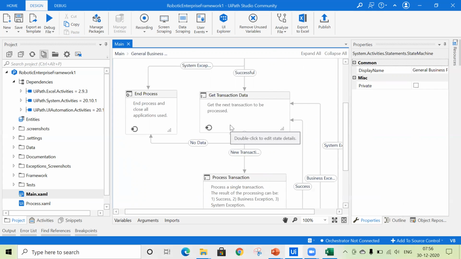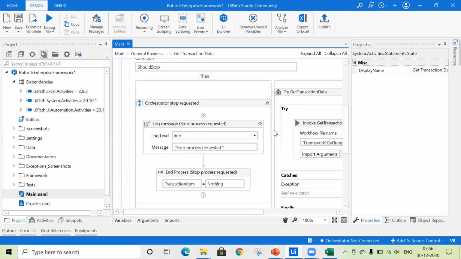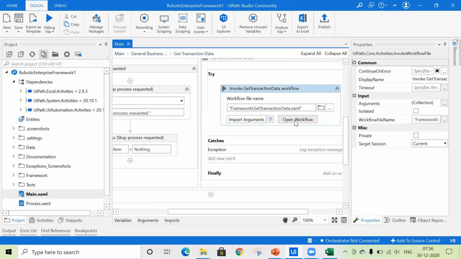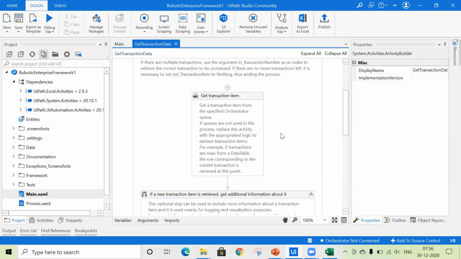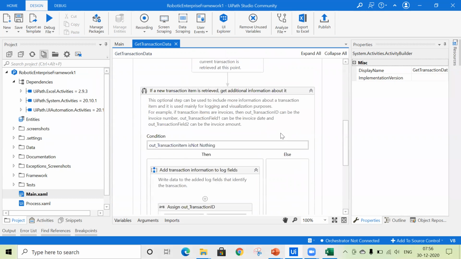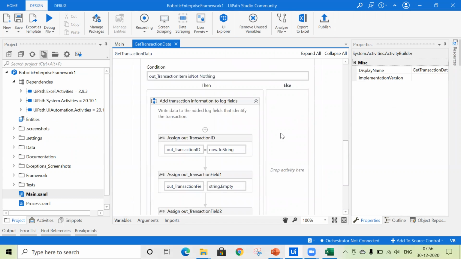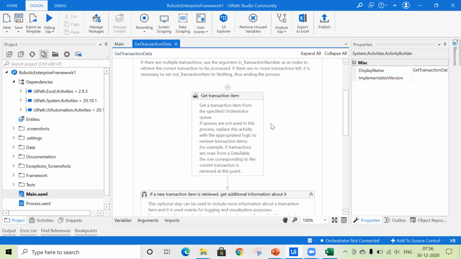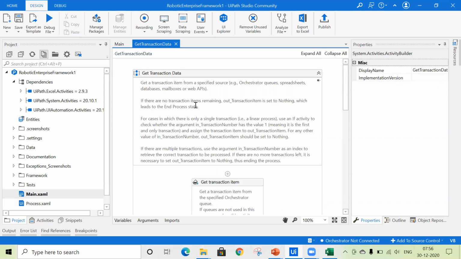If you open this get transaction data state, you see this get transaction data XAML, right? And if you open this workflow, you are able to see this is get a transaction item from the specified orchestrator queue. And if queue is not used in this process, replace this activity with the appropriate logic to retrieve the transaction item. Right?